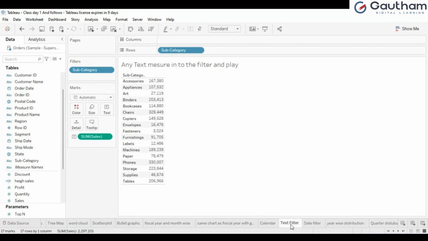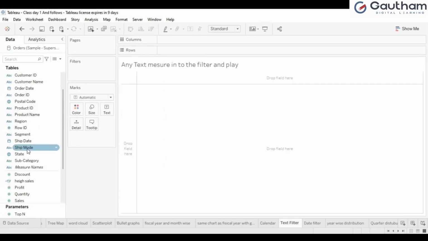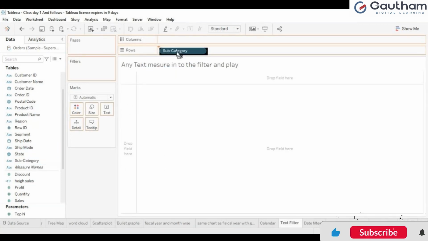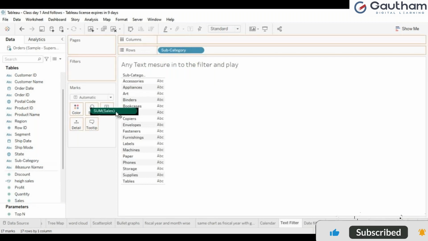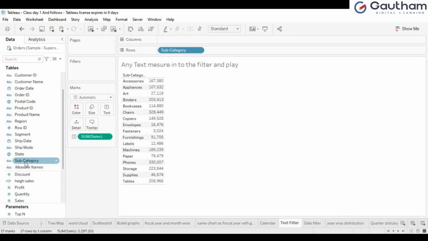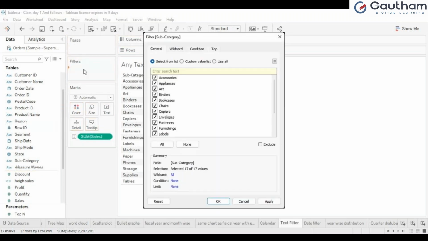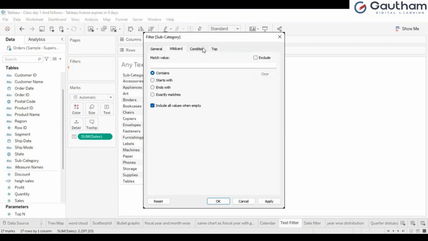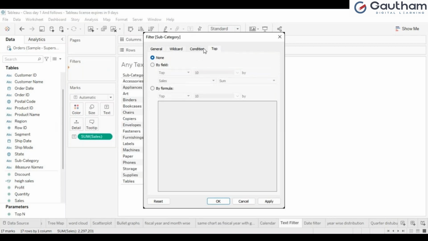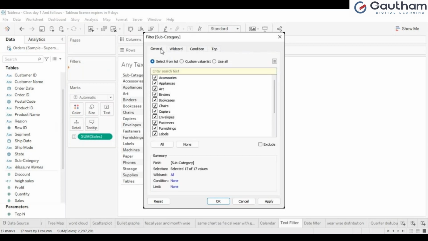See, I have already explained the text filter, though once again I'll show you how it looks. I just took subcategory and put the sales into the text part. That's it. If you don't understand this also, once again I want this subcategory, sales or profit, anything, into the text. So here I just wanted to show you the text filter. What is text? Something written in alphabetical manner, that is nothing but text, right? You know about the text filter: general, wildcard, condition and top. I don't want to waste the time. If you want, you can go and check in the recordings, it will be available.